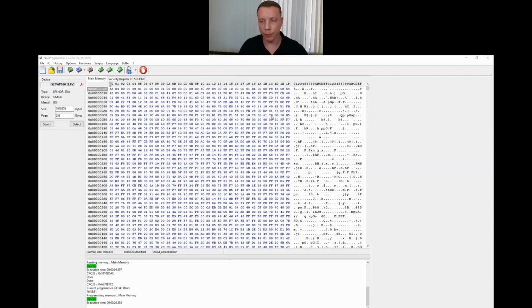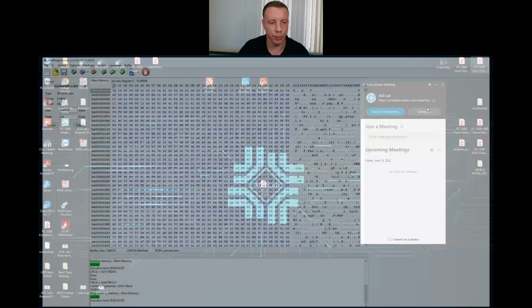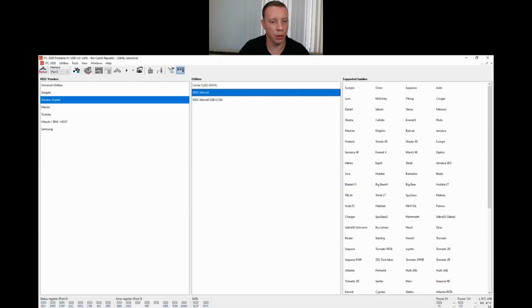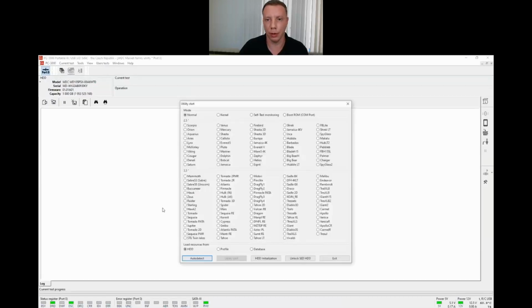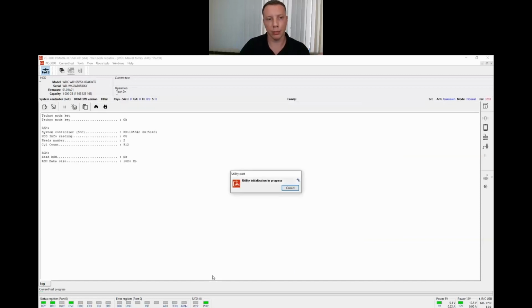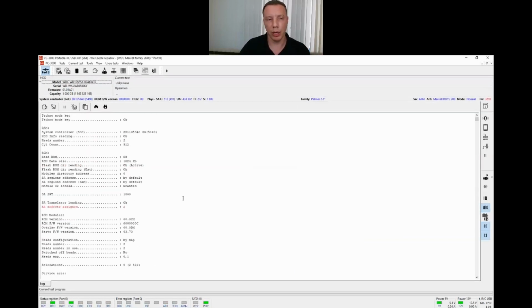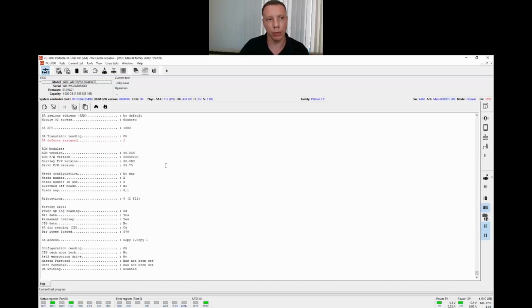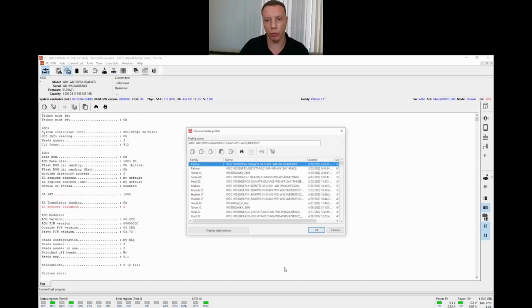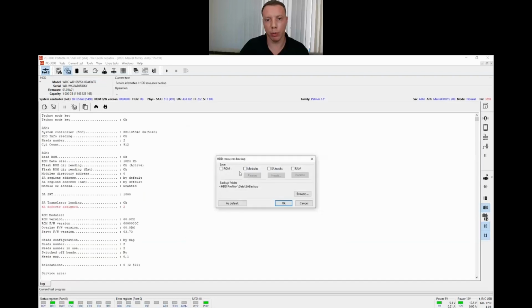Okay, it's ready. So I'm connecting the drive back to the PC-3000. Closing the software, open PC-3000, power on, the drive comes ready, I run the utility, selecting the family and starting it. And that's all. As you see, there are no messages about set lock anymore. I can try to do the backup without any problems.